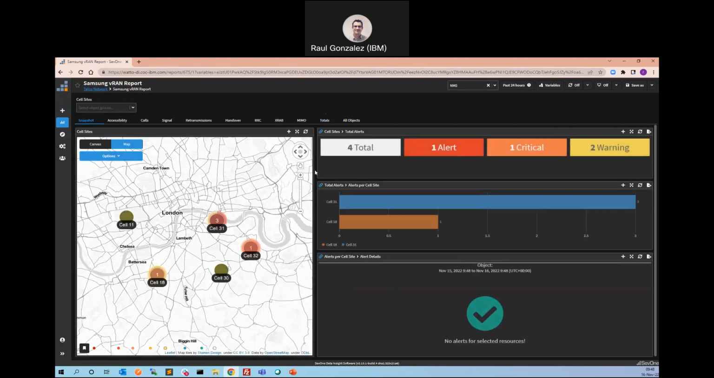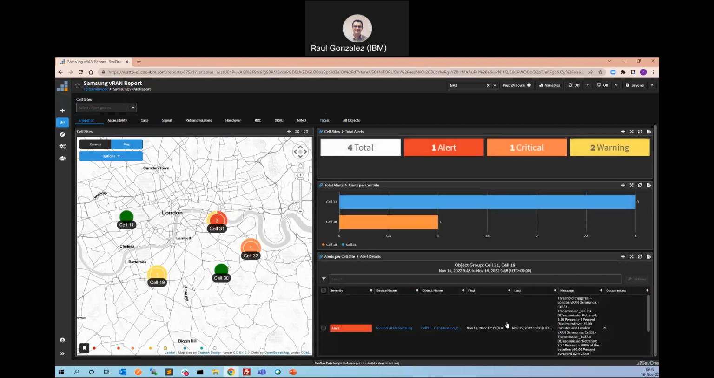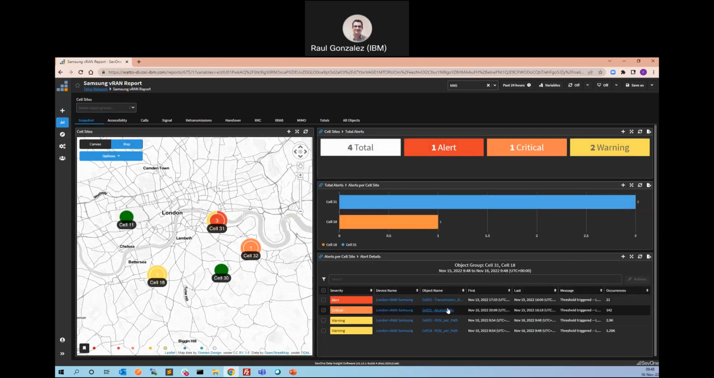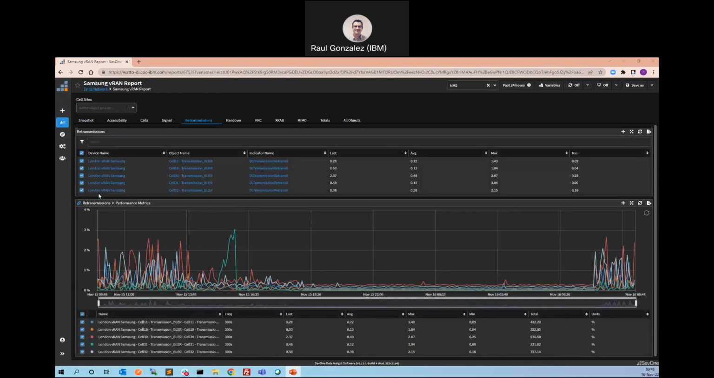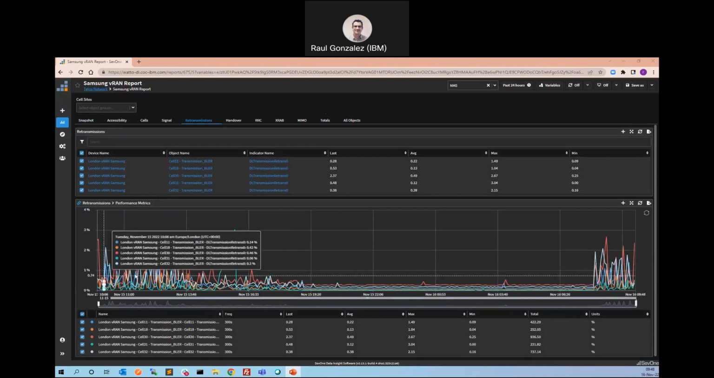Okay, so if we go back here to the snapshot, if you remember, we had issues with accessibility and we had issues with retransmissions. You can see here the transmissions and we have accessibility. So let's have a look at them. Let's start, for example, with retransmissions. That is the higher problem. If you come here, look at this. We have here all the cell sites, and we're having some information.